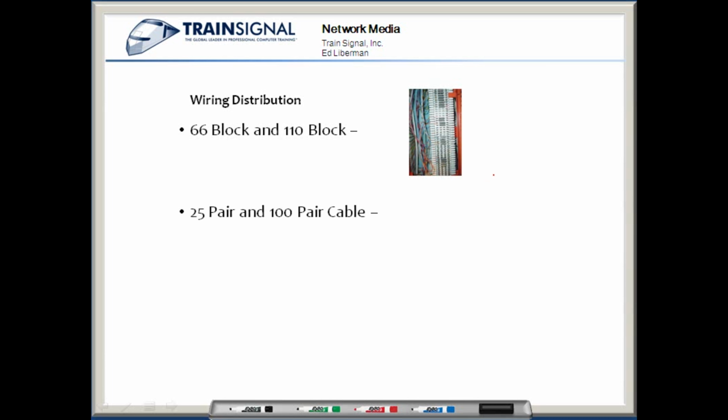You have some additional type of cable called 25 and 100 pair cable, and check it out. It's twisted pair cable, just like we saw with our standard, but now you have 25 pairs or 50 wires or 100 pairs or 200 wires in a cable. Again, I don't want you fretting over this. Just know what they basically are.